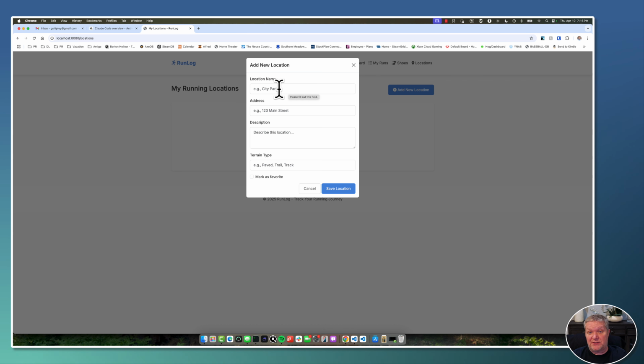It gave me examples again, city park and the address and the terrain type. That is amazing because sometimes you want to track whether you're running on a trail, whether you're running on concrete or pavement. They have different impacts on your body. Location name. Today I ran on the treadmill at home, and this is the Peloton Tread Plus. Hopefully it handles the plus.